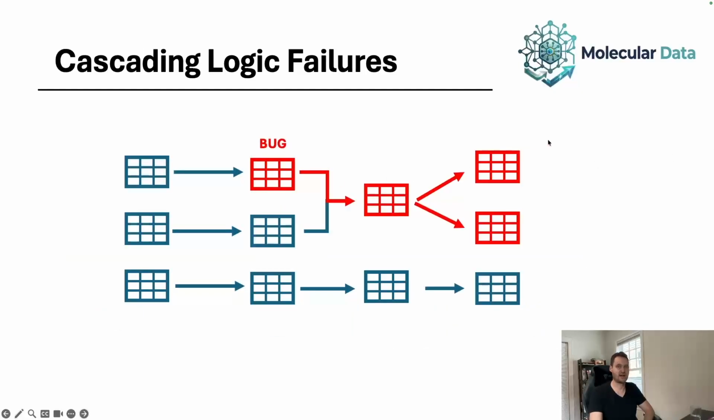Once you've done that, one thing to be aware of that's a very big problem in data warehouses is cascading logic failures. This is worse than a simple cascading failure because it happens silently. This happens in a lot of data practitioners' warehouses without them even knowing about it. There might be a bug early in a warehouse, like right here, and then it just sort of cascades all the way through the warehouse.